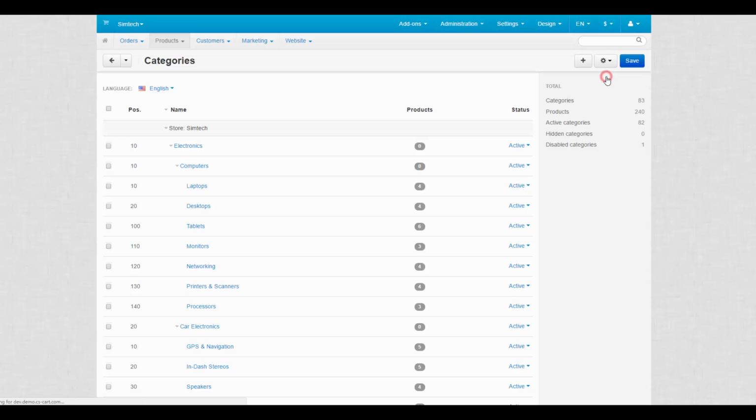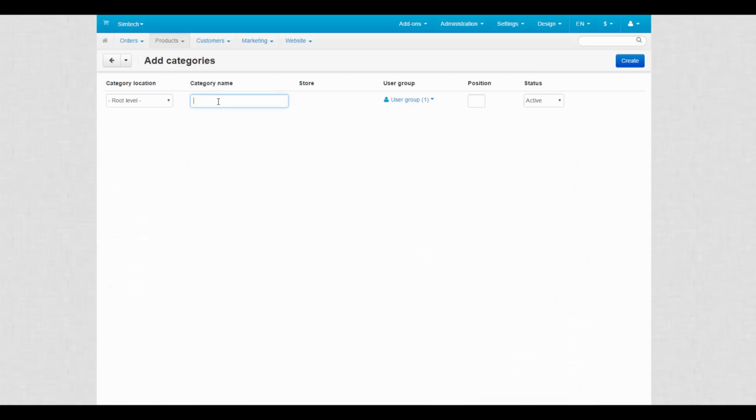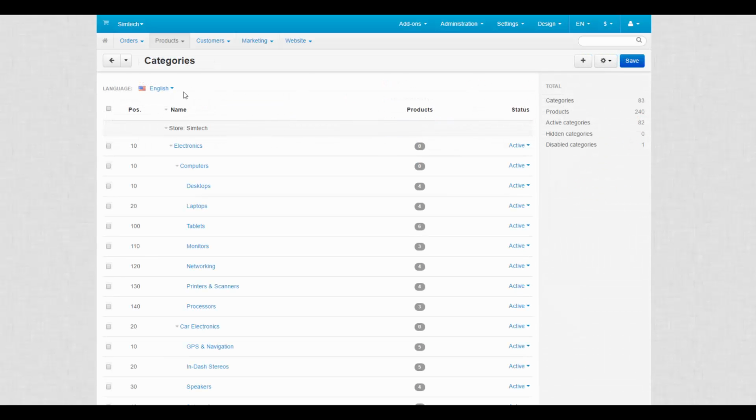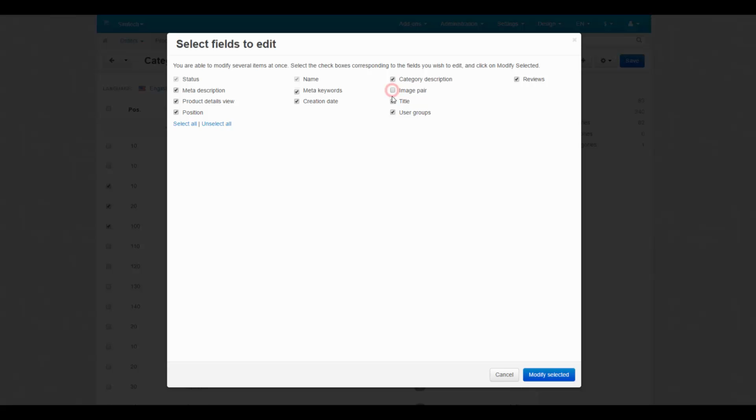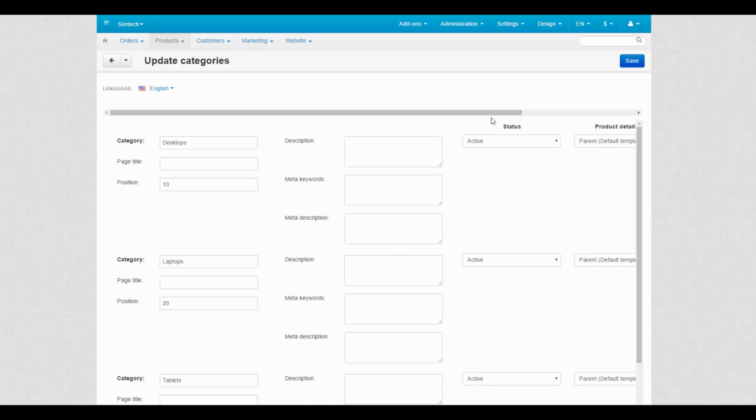When doing bulk category addition, you specify only the basic information to identify this category later. You can also clone the information to speed up the process. Editing in the bulk mode looks this way. You select the desired categories, then choose properties that require editing, and after that, edit them on one page.